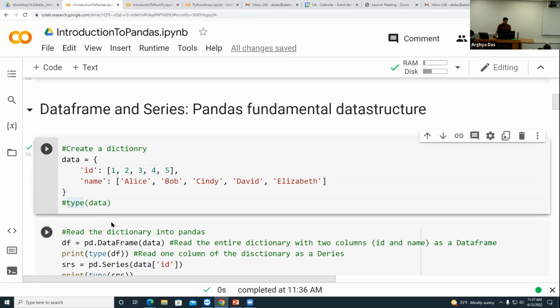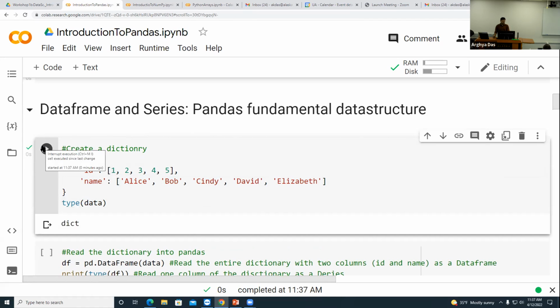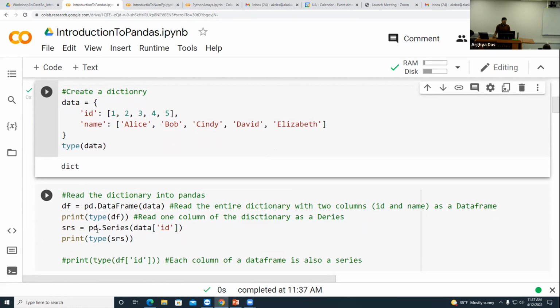And if you try to check the type of the data, you will see that it is a dictionary. So this is how you can create a dictionary. Now from this dictionary, it is the easiest way to view pandas data structures. What is a data frame and what is a series?